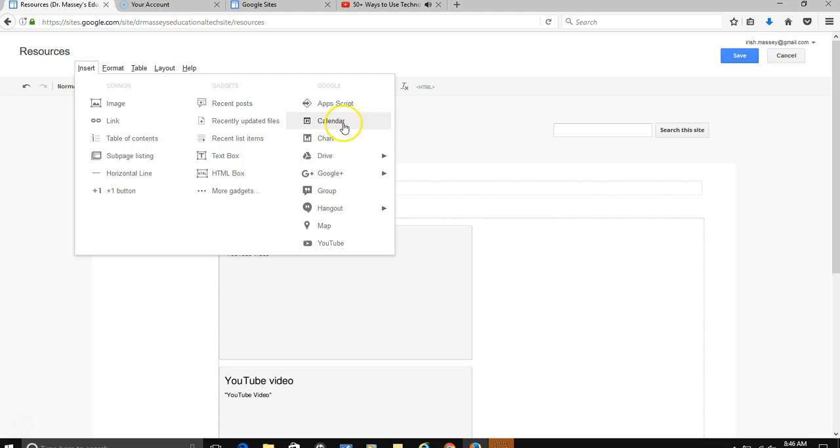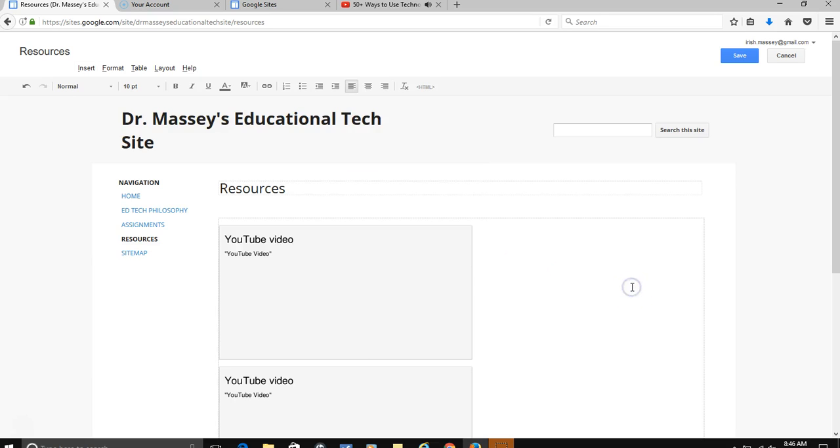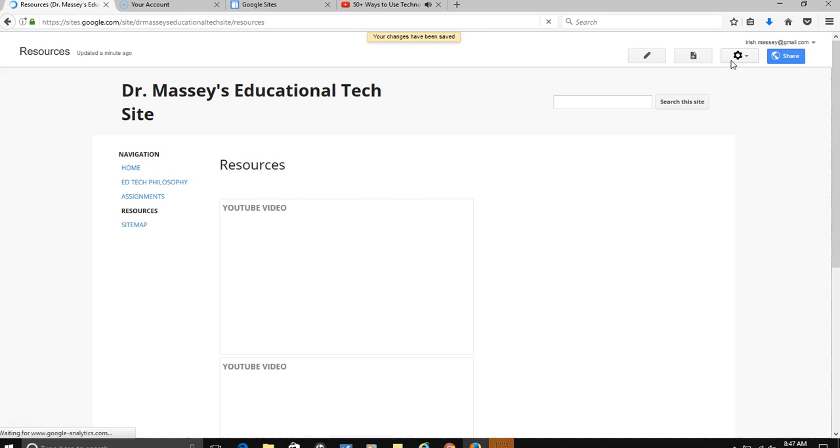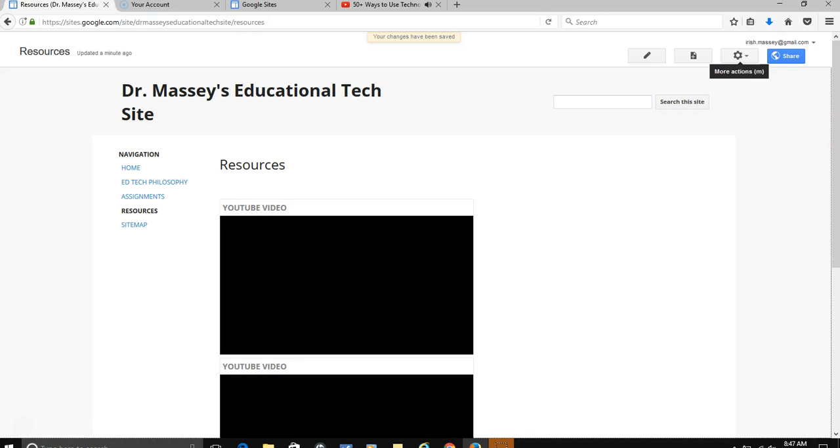You could add charts. You could add things from your Google Drive. If you use Google Drive, all of those are insertable into your website. That's what makes it really personal. So I'm going to click the Save button, and then I'm going to show you one more thing about how you're going to create your own theme for your website.